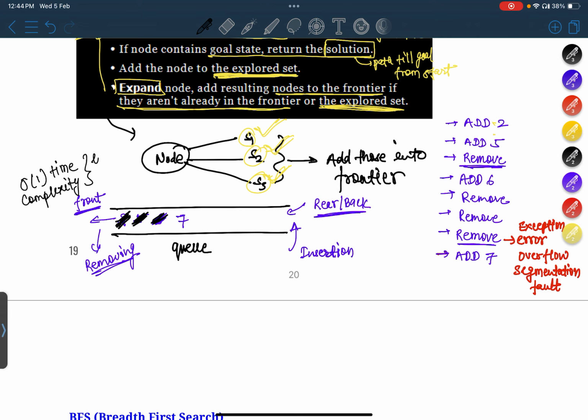Both insertion and deletion. तो क्यू के लिए both insertions and deletions takes the order 1 time complexity. That's one of the biggest advantages of the queue. The insertions and deletions are fixed. Insertion can happen at the back of the queue and deletion can happen just from the front of the queue.